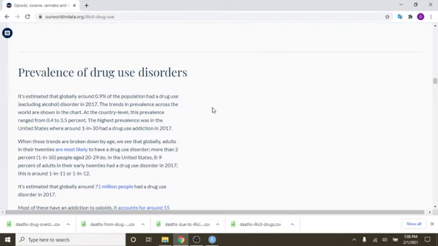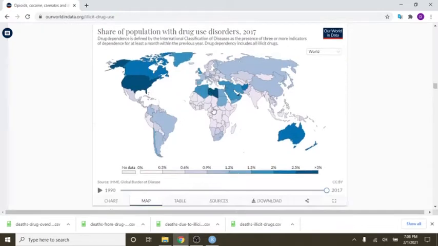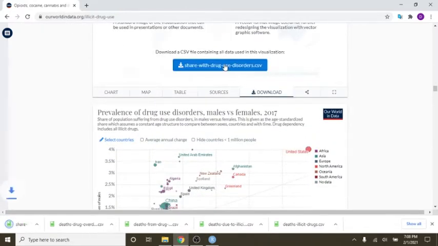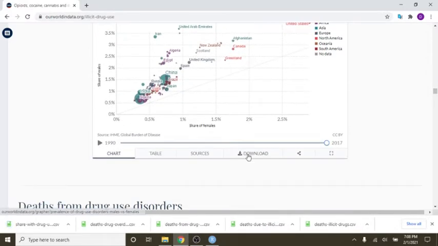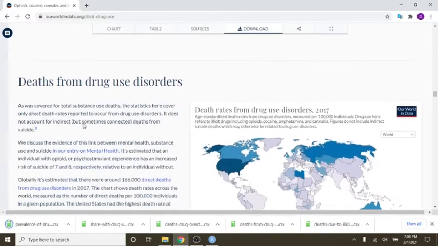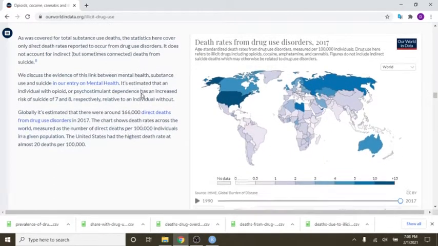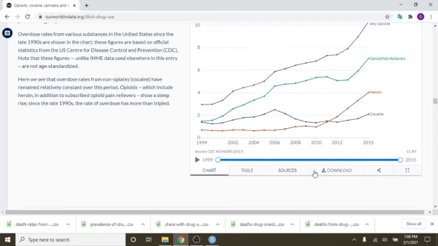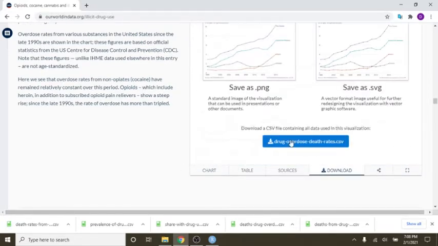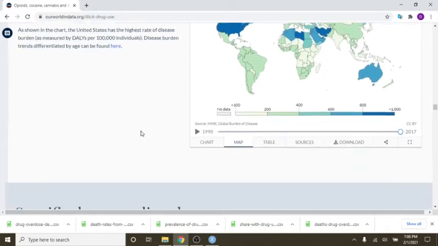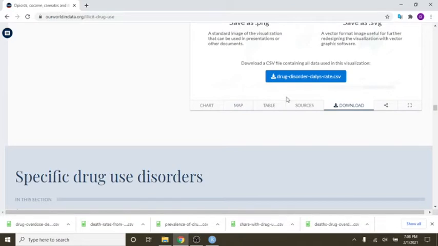Prevalence of drug use disorders. I mean, there's just so much data here on drug use. It's unbelievable. Deaths from drug use disorders. I'm not sure what this is, but let's just grab this anyway. You can never have too much data. Disease burden from drug use. I'm not sure what that is, but we ought to grab that just in case.